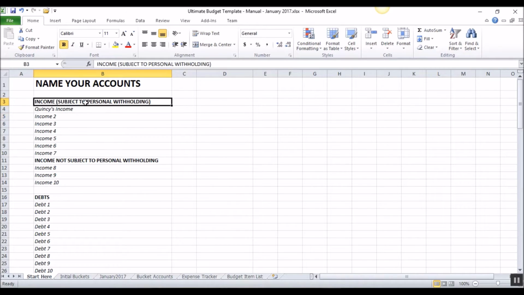So with that, I've got my income subject to personal withholding. I should start there. Basically what this is saying is, I have income, and when I get it, I want to take something out of it every single time. And for that, I actually have a charity that I donate to, and I pull 10% out of my income every single time I get paid, and we move that over to this charity. So I want all incomes to be subject to that personal withholding.